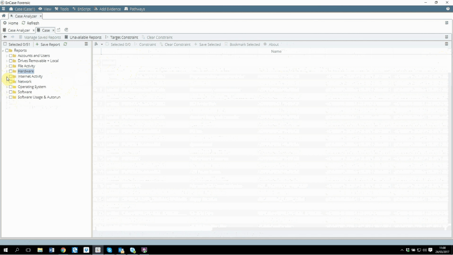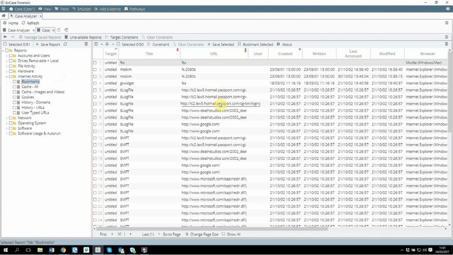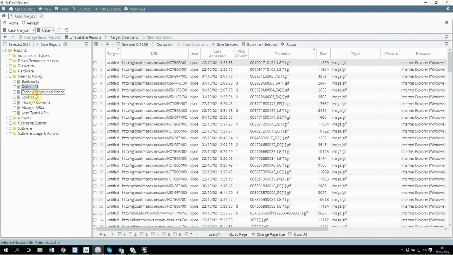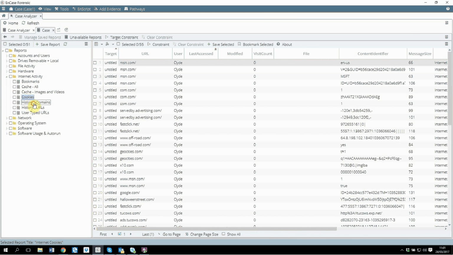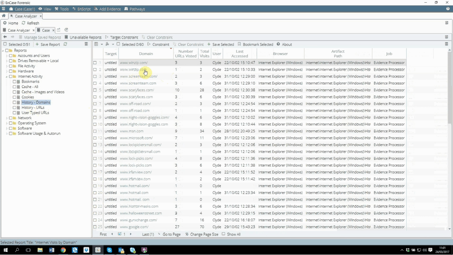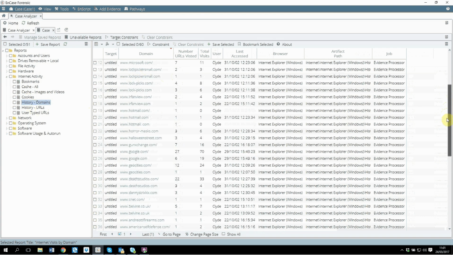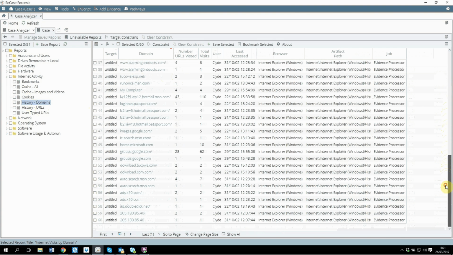Now for a forensic investigator, internet activities will be a very important area to look at. So if you open this, you will see all the bookmarks made by that person. You will see cache, images and videos, obviously the location here, then cookies, history, all the websites that person has been visiting. You can find all of that information from here.